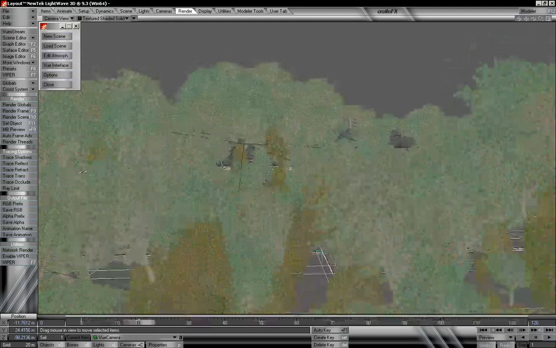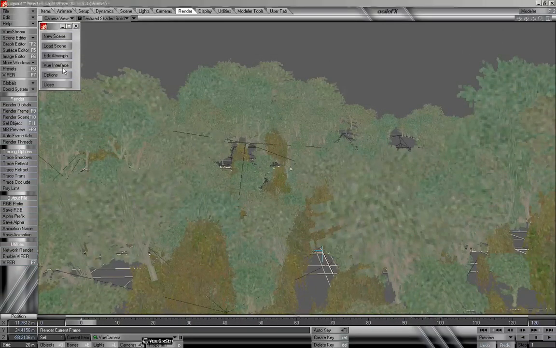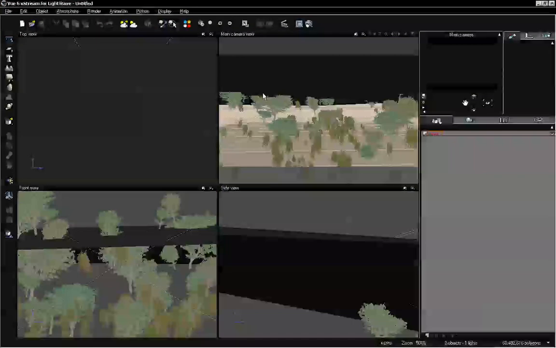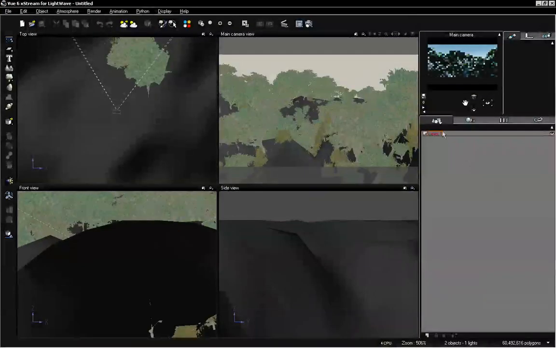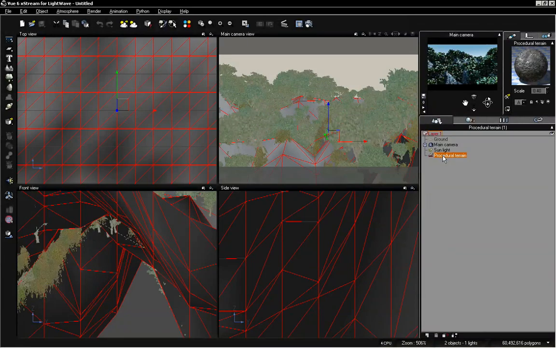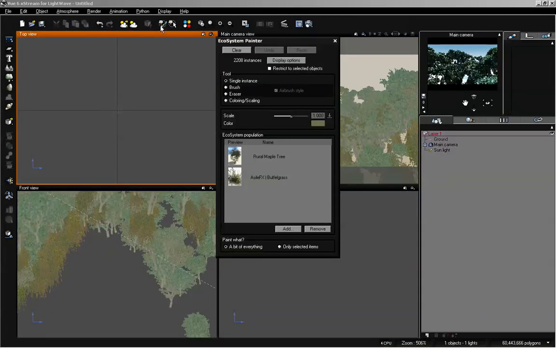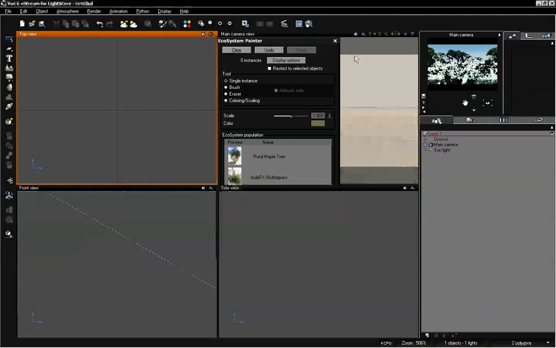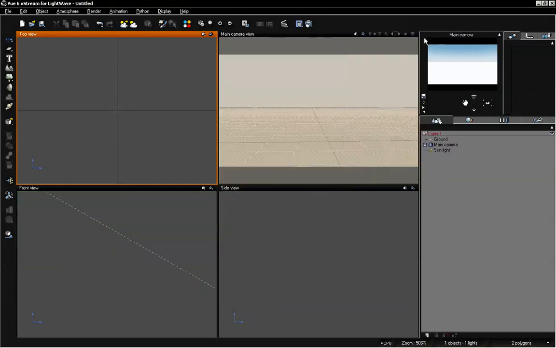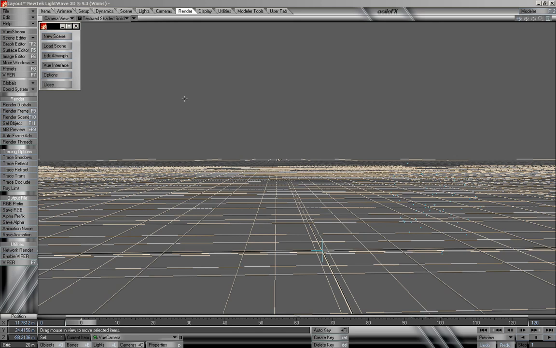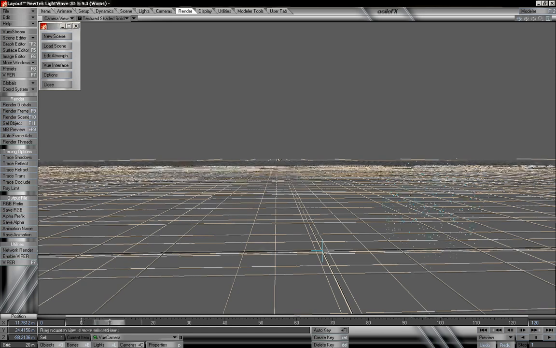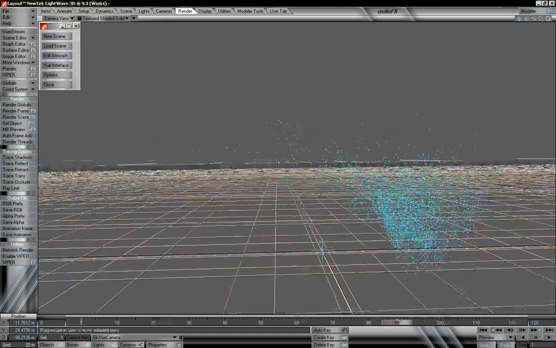And what we want to do is go into the view interface, and we're going to completely remove this terrain from the scene. So we can select our procedural terrain, and we're just going to hit delete. And since we painted in these ecosystem objects, we want to pull up the ecosystem painter and just select clear. And now we can see that all of those objects have been removed from the scene. When we go back into the Lightwave interface, we can see that all of that is gone. And we can just see our particles.